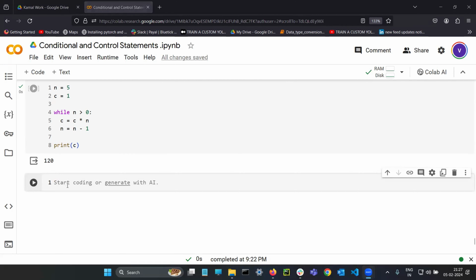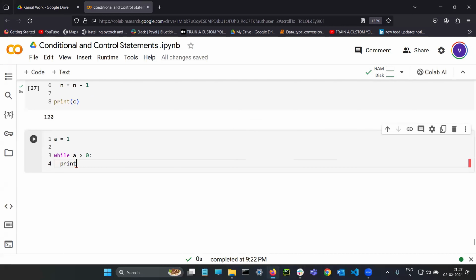So I will take, for example, a is equal to 1. Let's take some logic, some example. a less than 0: 1 less than 0, condition false. 1 greater than 0, condition true, going inside. Inside I'm printing a. a is equal to a plus 1. Then if a double equals 7, continue.